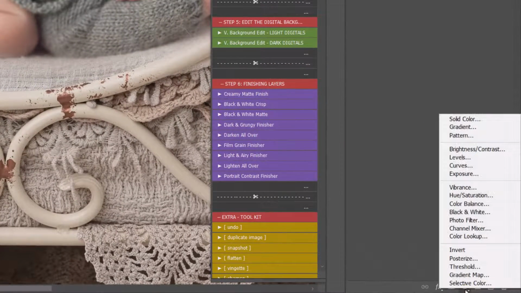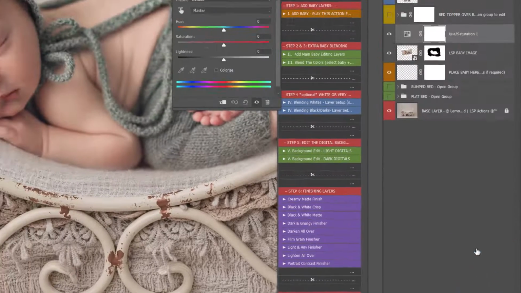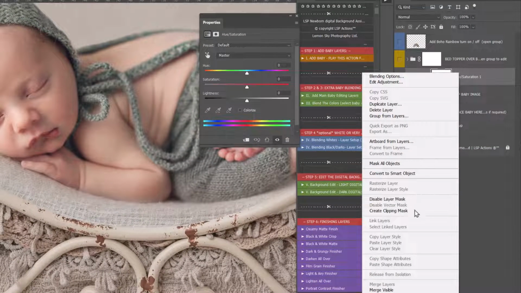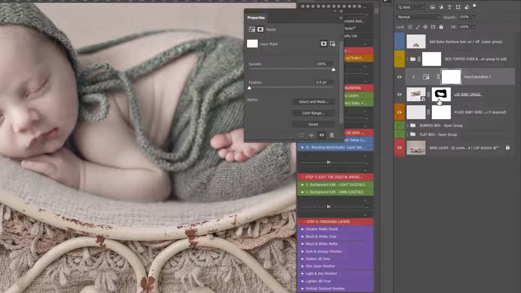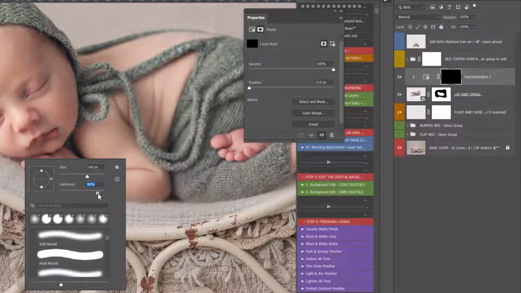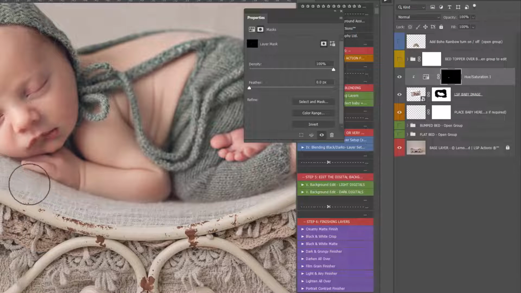I'm going to come down here to the little half and half icon and add a hue and saturation adjustment layer. Right click, create a clipping mask. This is not something you need to do. This is just something I'm doing to take those reddy orange tones down from the last little bit of remaining background. I'm going to use Control or Command I to invert, because we don't want a ghost white baby. You can see I'm just clicking that over these little bits of remaining background there.